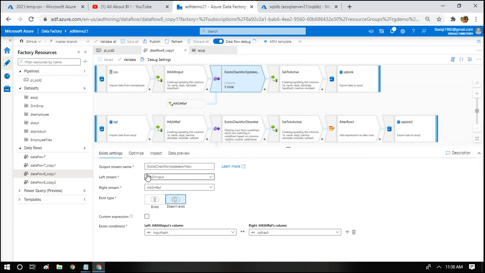If you find a hash input which is not there in your table, that might be a new record as well as an updated record, because the hashed value doesn't match any of the hash values present in your table. So it might either be an updated record or a new record. In either case we are going to set the isActive column as 1 and set the end date as 31st December 9999. So that is our next job.